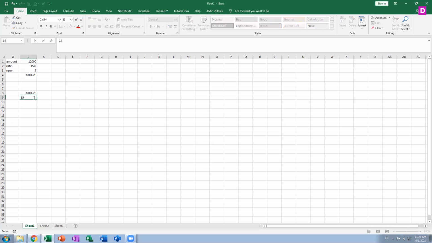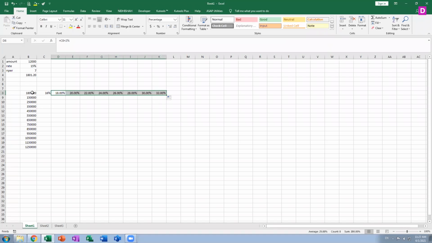Now here we'll write down 50,000. Then this value plus. Now here is the 16 percentage. Here is 16 plus 2%, percentage plus 2%, then so on. So I'm doing this one.